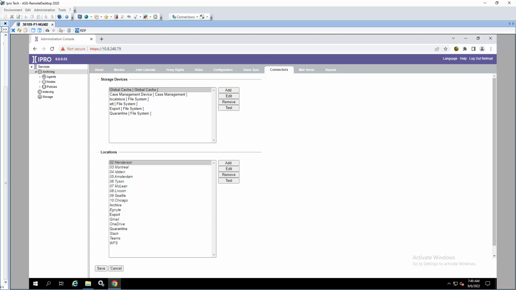It's time to configure a file archive storage device and storage location. Storage devices store archive data. Storage locations are archive data repositories. The first step is to configure a storage device.